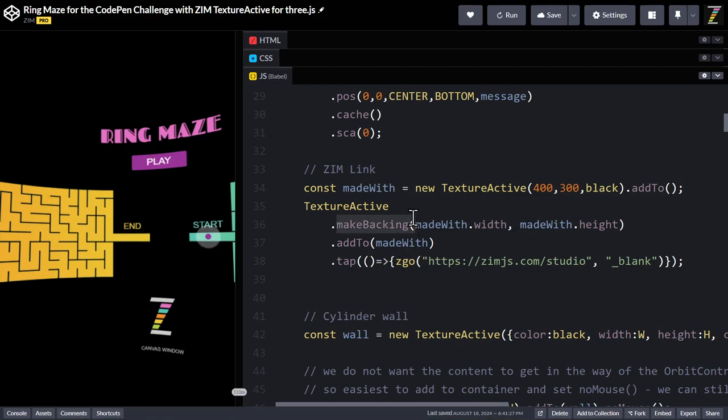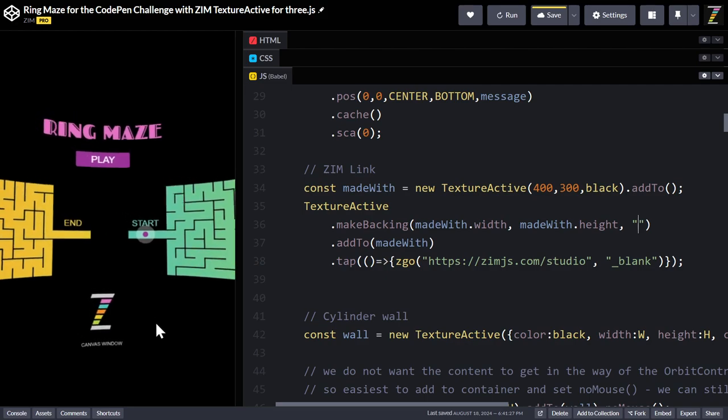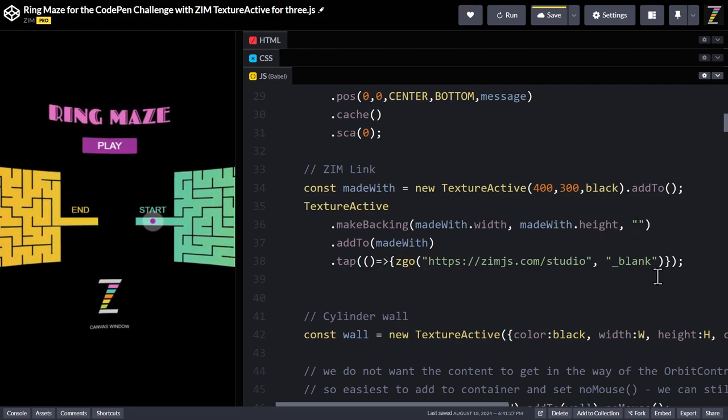Make backing. Okay, see how that's right on the TextureActive class? It's a static method called TextureActive.makeBacking. If you don't put anything in there, it will say canvas window. But we tried out canvas window and decided that didn't quite make sense, so we just passed in a quote there. In other words, we could have done this with just f.makeLogo. That's another way to make a logo without the word at the bottom. And then we've added that to the made width, which is this whole thing, about that big.